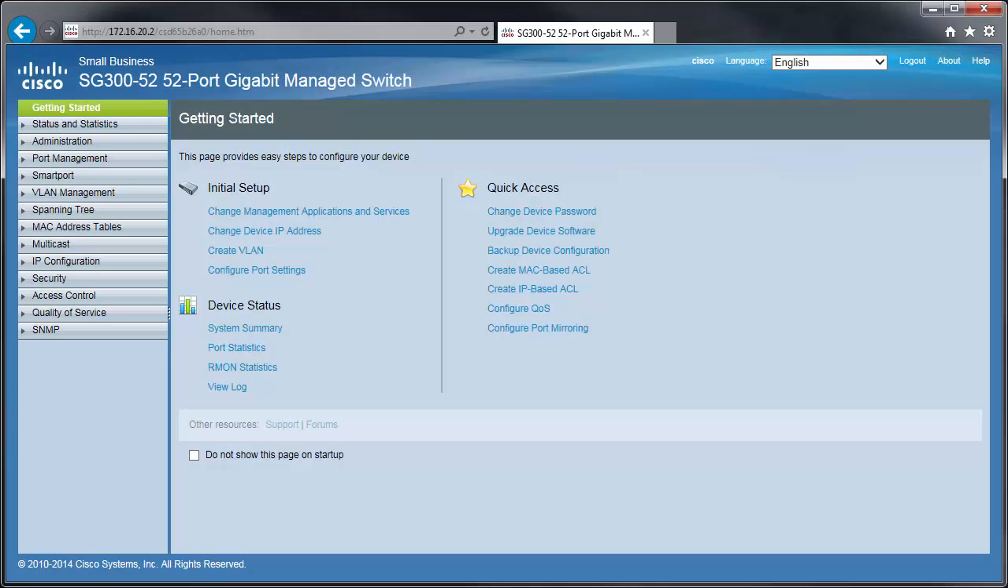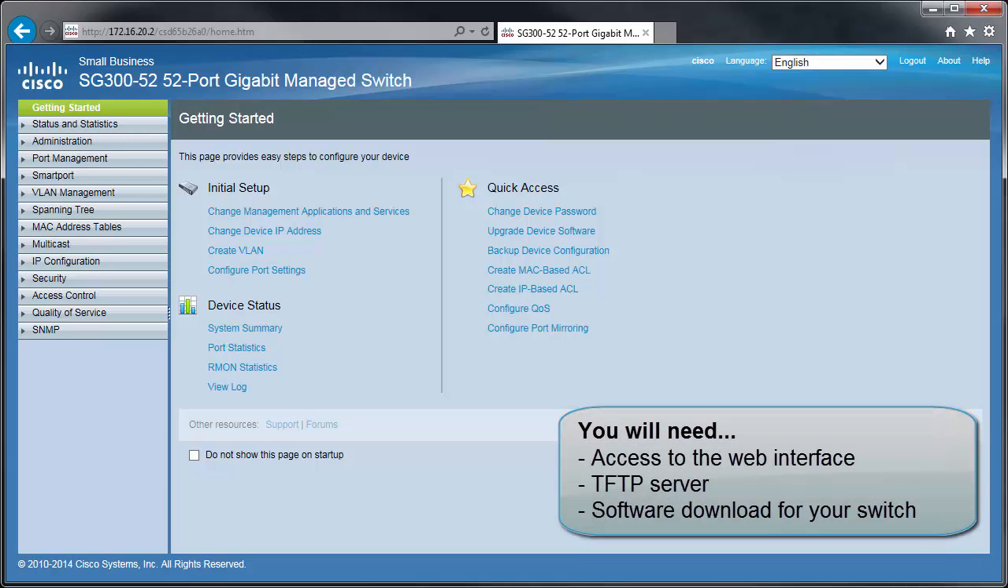Walk through the steps necessary to get the firmware image and boot code updated on this Cisco small business switch. It's an SG352, and it's pretty straightforward. You're going to need access to the web interface and a TFTP server, as well as downloading the software for this particular switch. It's an SG300 or a 500 or whatever it is you have.